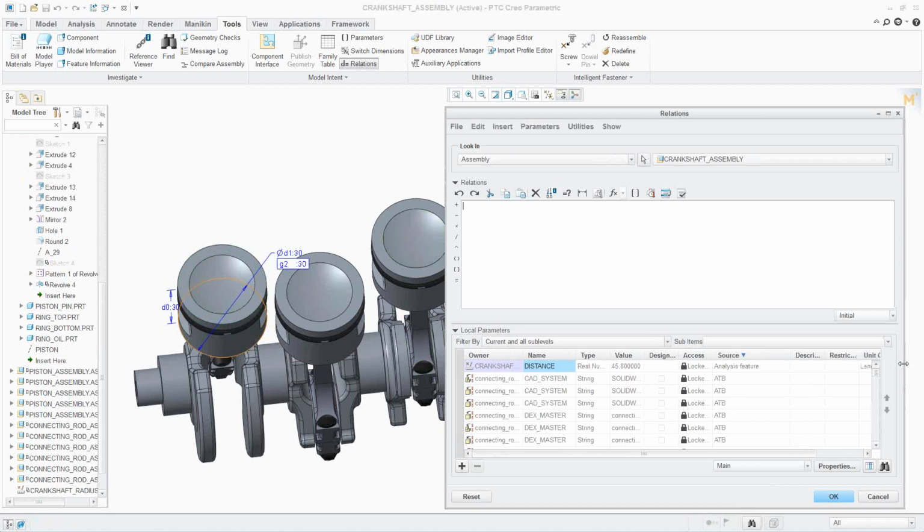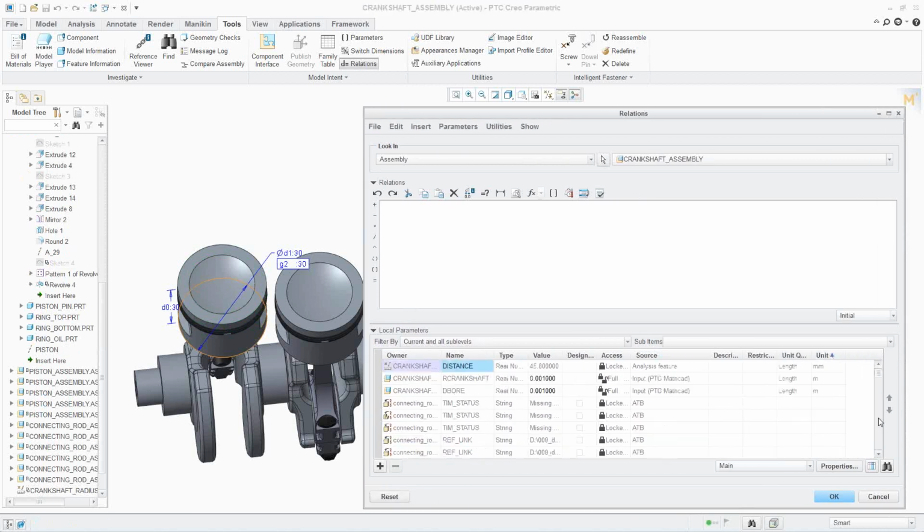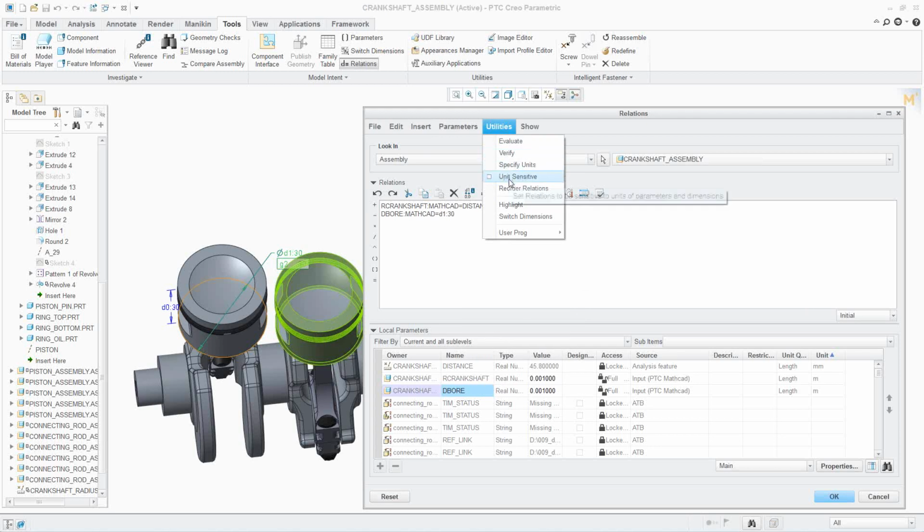And if I sort this here, let me expand this out a bit by unit, we can see that I'm going to say that the Mathcad radius of the crankshaft is equal to the measurement I took. And then I'm going to say that the bore diameter of the Mathcad variable is going to be equal to D130. One thing I didn't mention in the spring demonstration is the unit sensitivity.